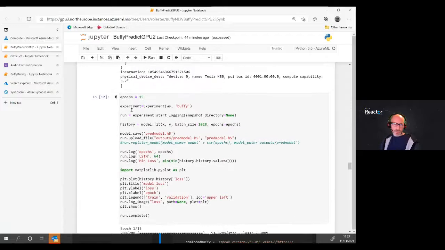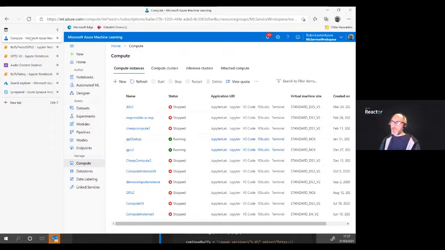As you can also see, I'm recording this experiment. I'm saying experiment, and I'm putting in WS. This is the workspace in Azure Machine Learning. I'm telling it that my experiment is starting, recording history of it, running it, logging all of these different things. Like I say, I've run this before, so I can always go back and see what happened with my different experiments.